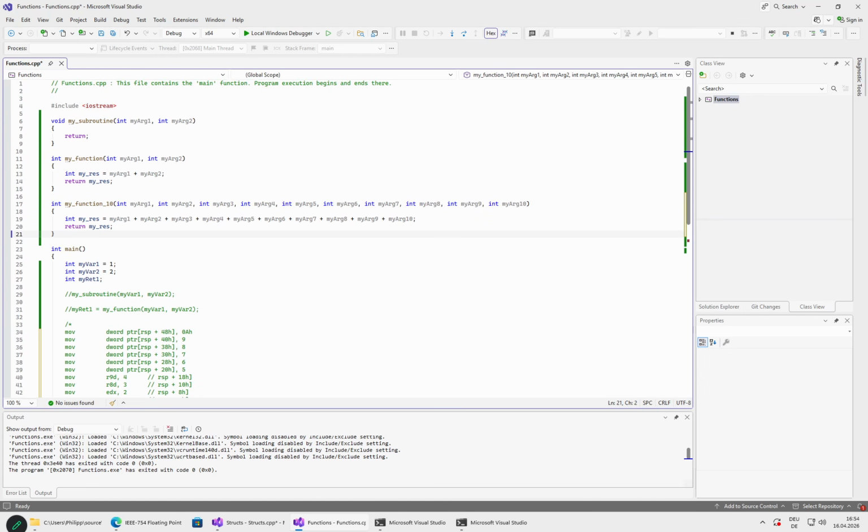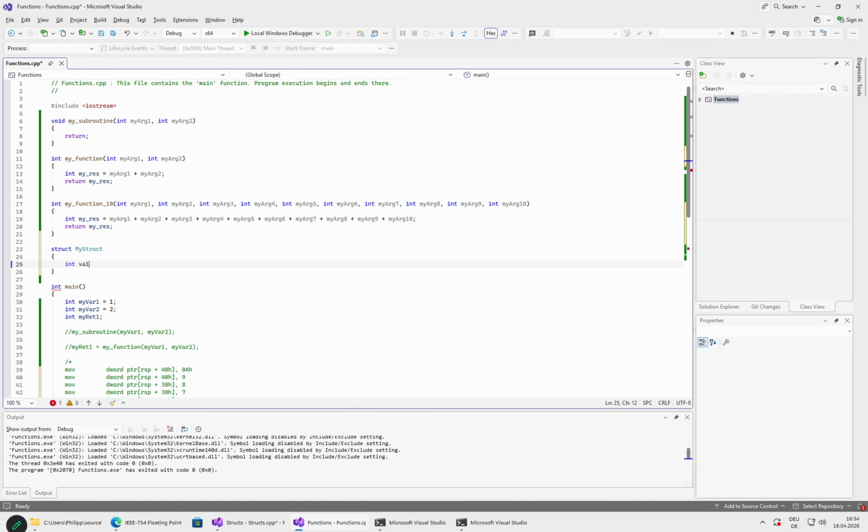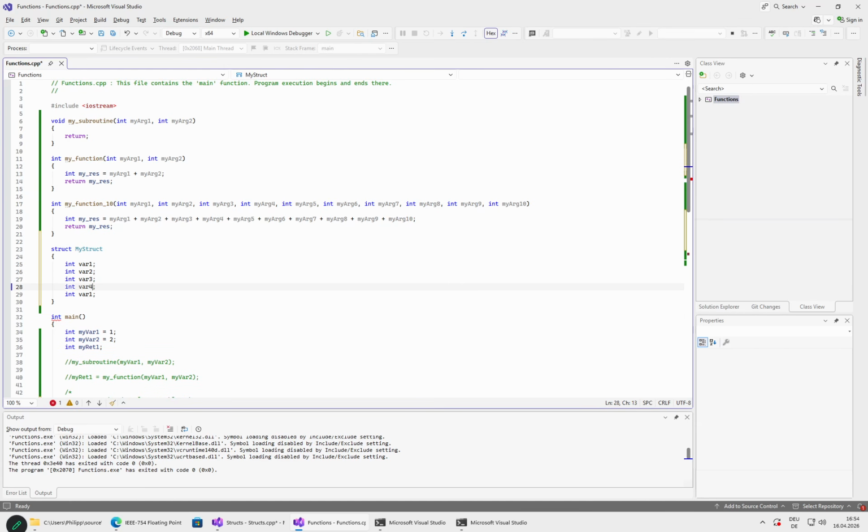So let's see. Let's create a structure. My struct, int var1, 2, 3, 4, 5. We will now, just for simplicity, keep all the types the same. And the first simple case is a function which just takes a further argument of a particular type. Of course, one thing that I guess is intuitive, you could just use a pointer.